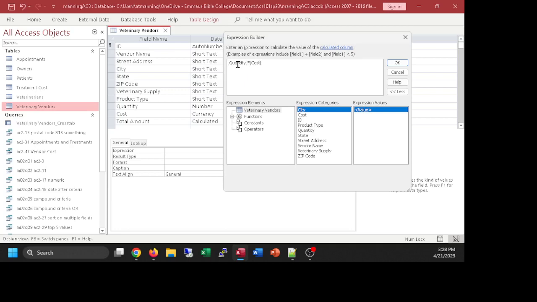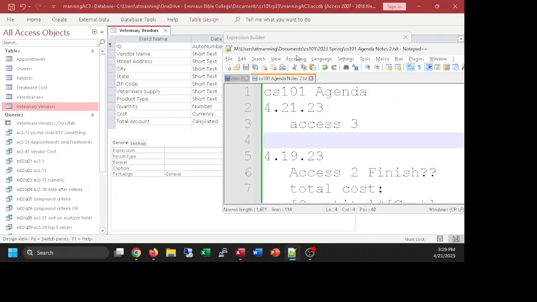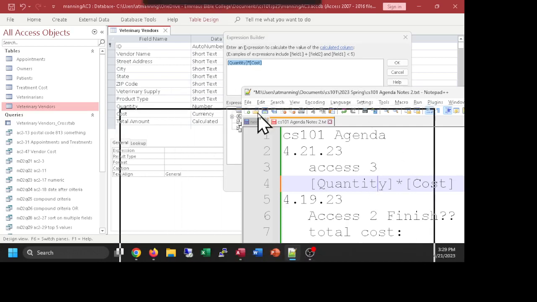And let me bring up Notepad so you can read that a little easier here. That's what I'm going to put in that little box for the calculation. It's quantity times, asterisk, cost. Have to spell it exactly right or it will break. Quantity times cost. Now let's see the effect of that.